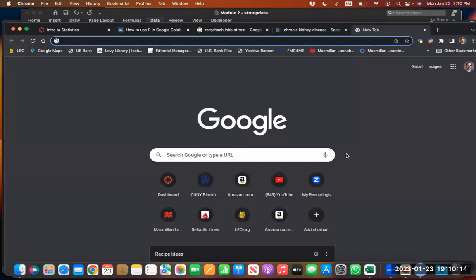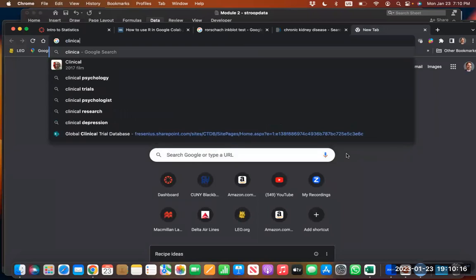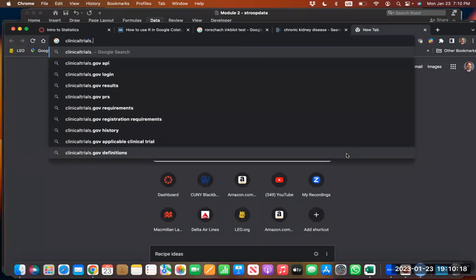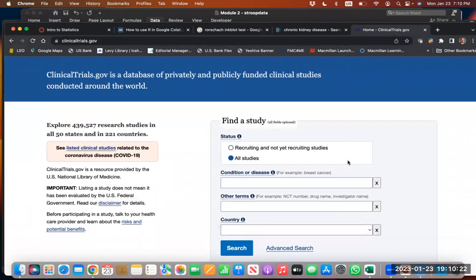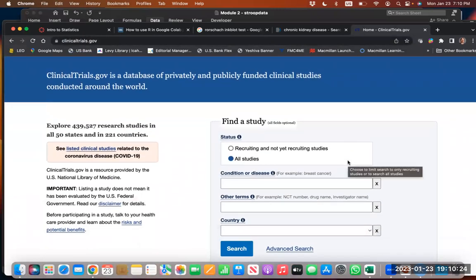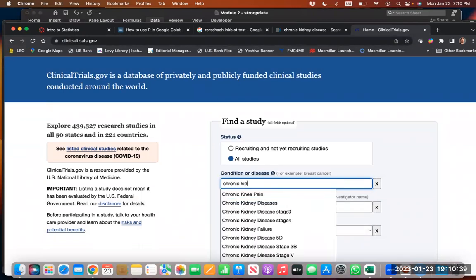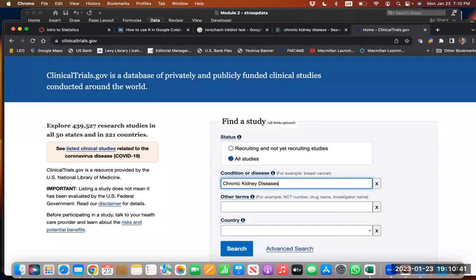Secondly, you also have a very interesting site called clinicaltrials.gov. Clinicaltrials.gov gives you a characterization of all research that is currently being conducted and had been conducted in the past. So this is pre-registration. You look for whatever condition you're interested in. You look for chronic kidney disease. Here we go.